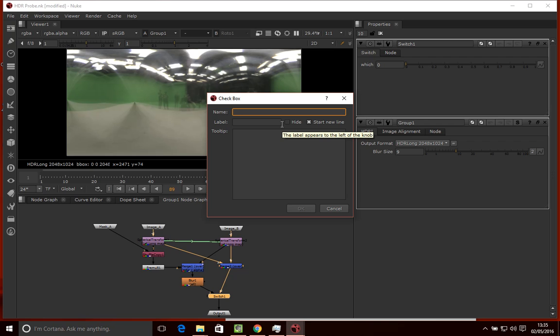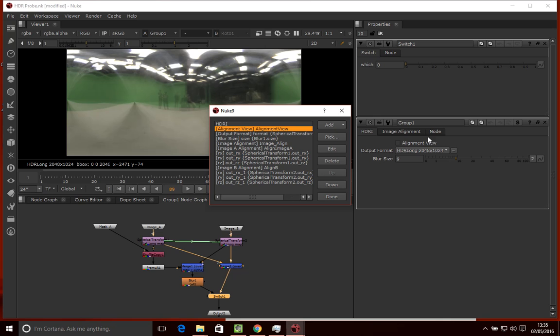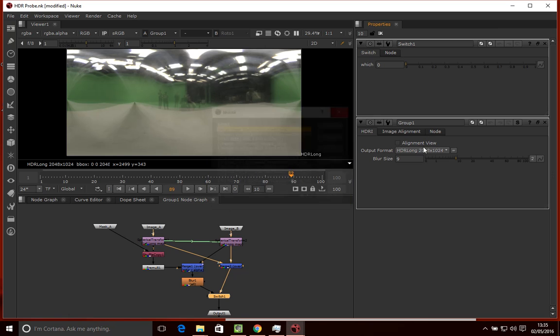So I'm going to checkbox, give it a name. I'll just call it alignment view. Okay, and then I'm going to give it a label, alignment space view. Okay, so we've got this new checkbox I can switch on and off called alignment view, but obviously that's not doing anything yet because that's not connected to the switch. Okay, so what we need to do is connect this switch to this checkbox.